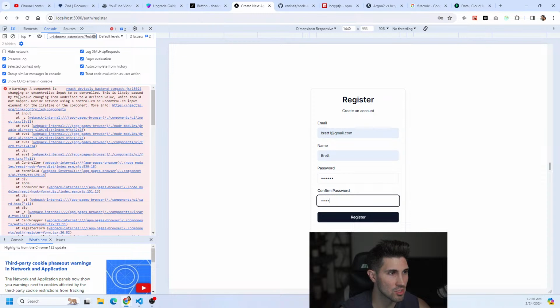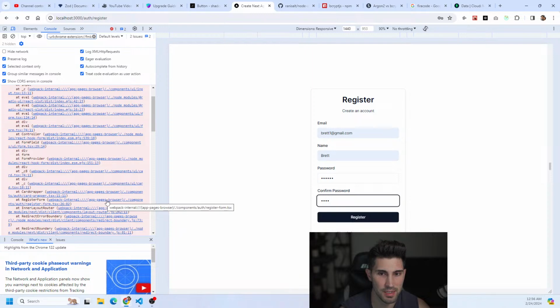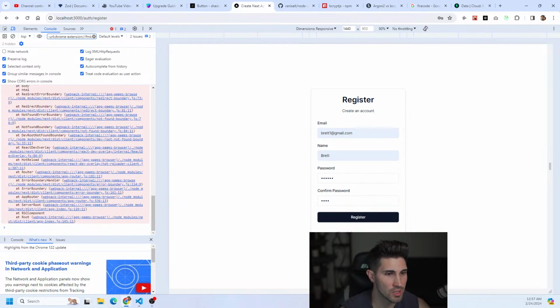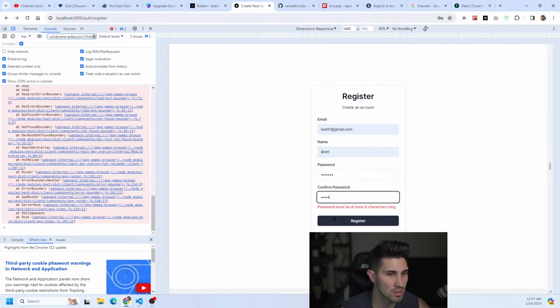A component is changing an uncontrolled input to be controlled. This is likely caused by the value changing from undefined to defined. Decide between using a controlled or uncontrolled input element for the lifetime of the component. So I got to look at that error, but for now, it's not going to affect anything. But let me register this real quick with 2 different passwords that don't even match. Passwords must be at least 6 characters long, so it catches that first.